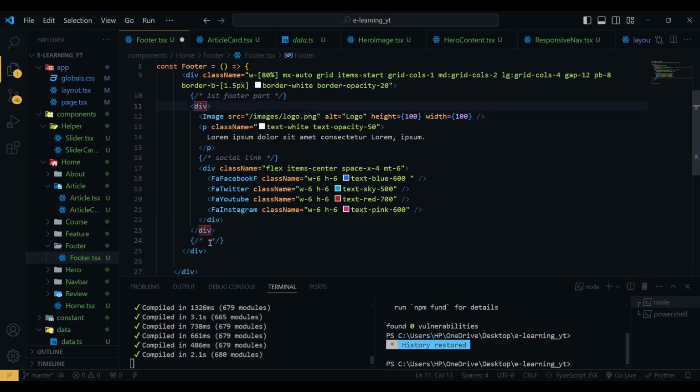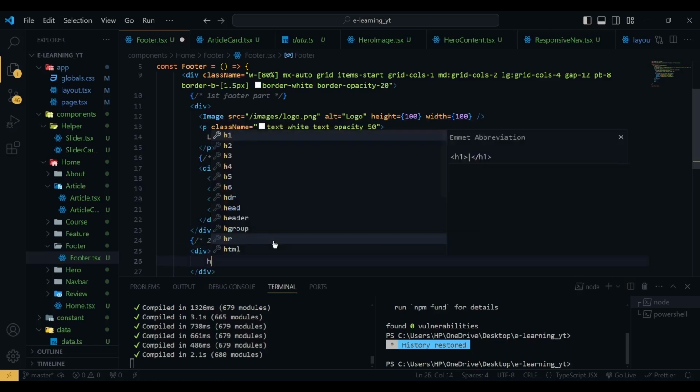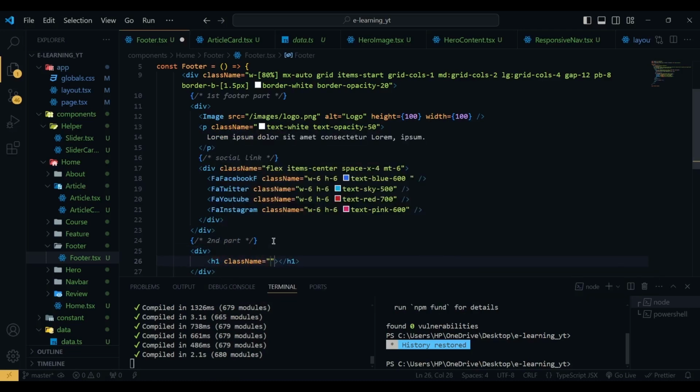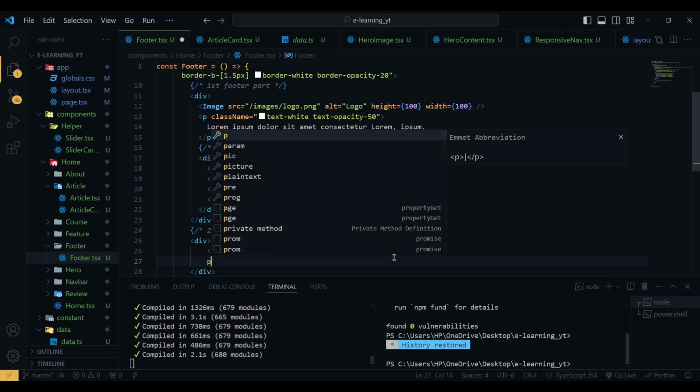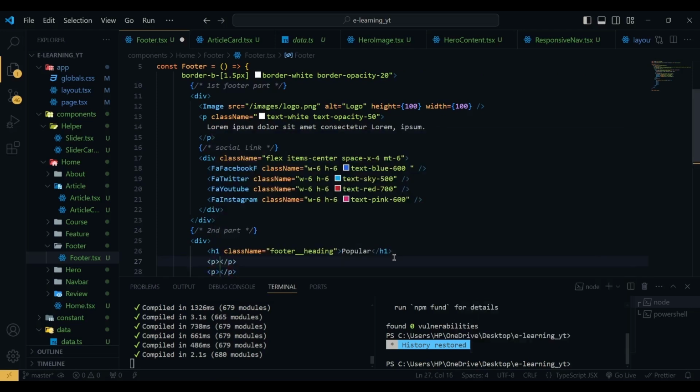So after this we have our second part, and here we have a div, and inside this div we first have an h1 with a class name of footer heading. So we are going to create a reusable class here which is called footer heading, and the heading will be popular. And then we have a p, and we have 6 of the footer links, so I'm going to create 6.